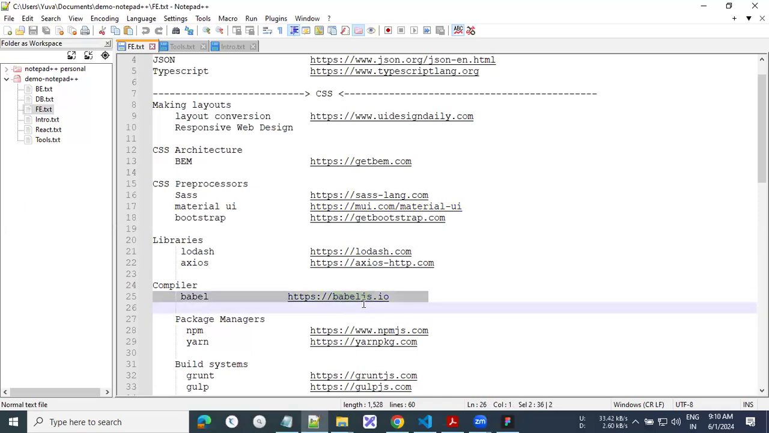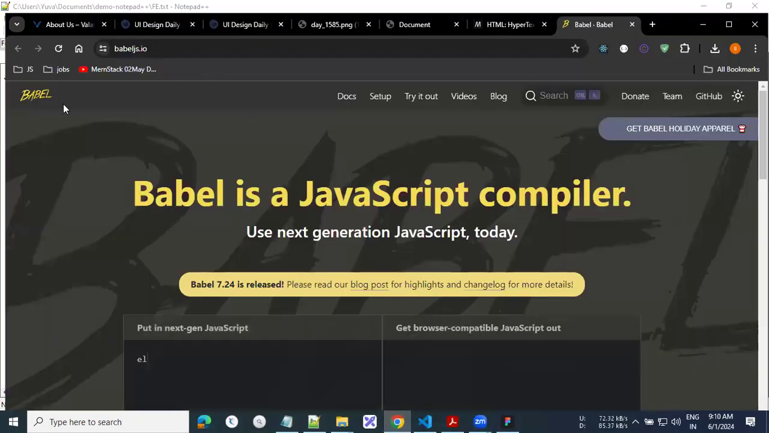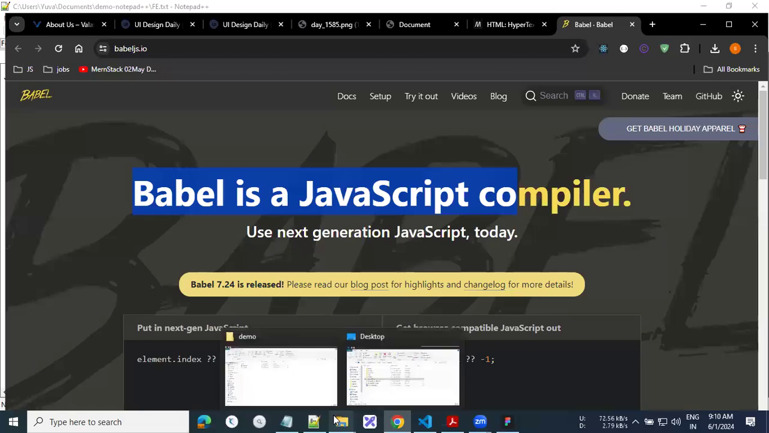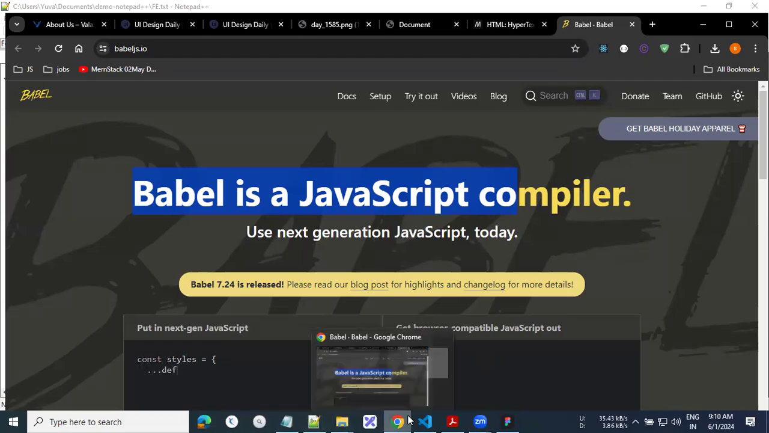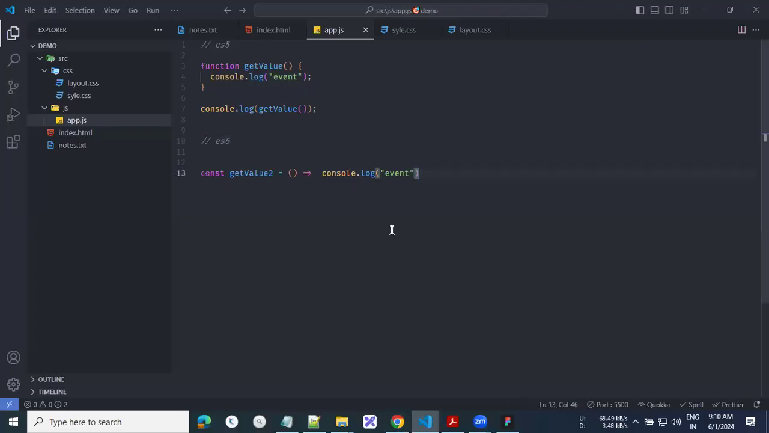So let's say in your project you want to use an upcoming feature in ES6. So there is a compiler. Basically, the concept of a compiler is that it converts one thing into something else. For example, in the React world, we use a JSX file. We use TypeScript for the TS file.